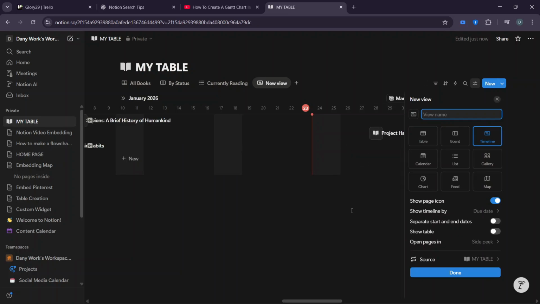You'll see several view options designed to help you visualize date-based information, and the timeline view is perfect for creating a Gantt-style layout. When prompted, give this new view a clear and descriptive name, like Project Timeline or Gantt Chart View, so you can easily recognize it later. Clear naming becomes really helpful once you start using multiple views, doesn't it?